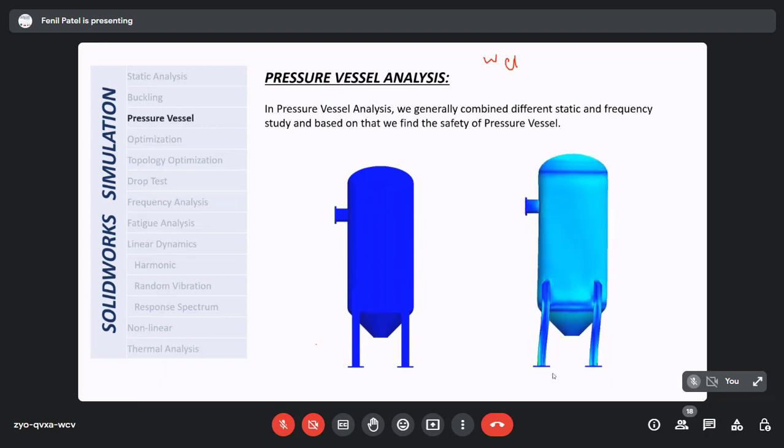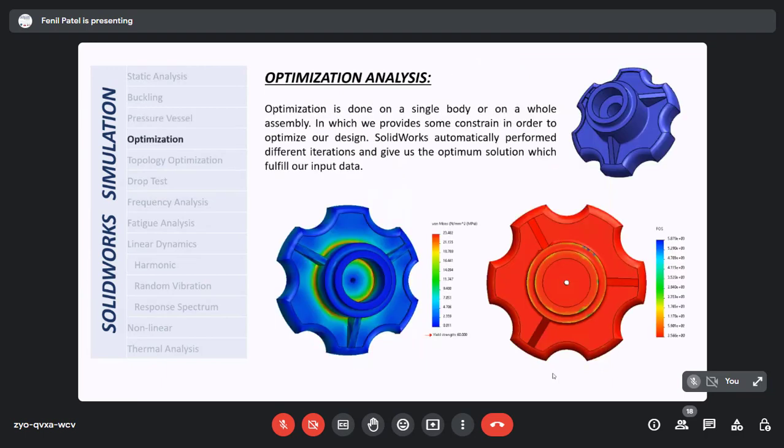Then the next analysis is optimization. I can say this is the biggest advantage of SolidWorks Simulation, that it is an integrated part of CAD design. If any change is made in CAD, it automatically reverts back to simulation, and any changes suggested by the simulation software are automatically reverted to the CAD design. Okay, so this is the best example.